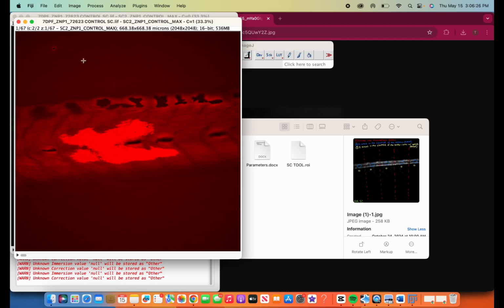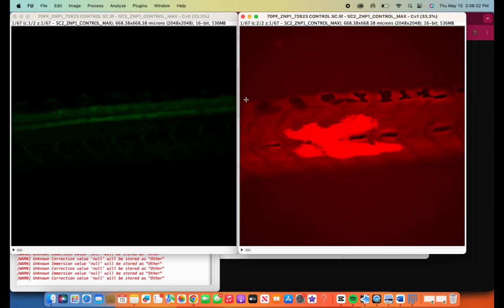Okay, so as you see, the file's open, and usually it's going to open up however many windows in which you imaged your sample. Now, we imaged the sample with 2 different windows, and I'm interested more so in the green one, which stained for a synaptic marker. I'm not interested in the red one, so I'm just going to X out of that one.